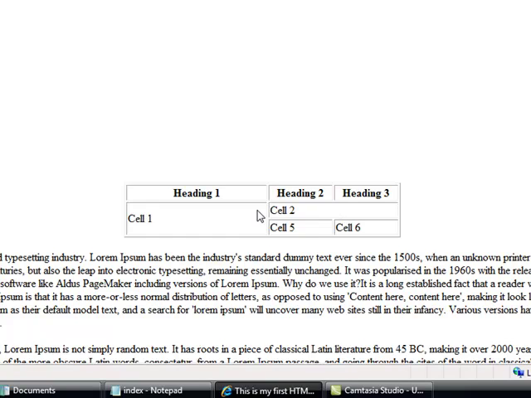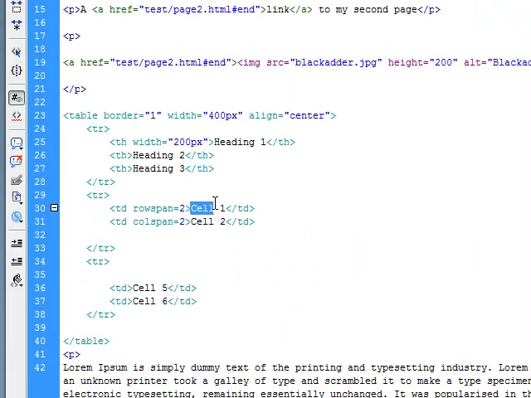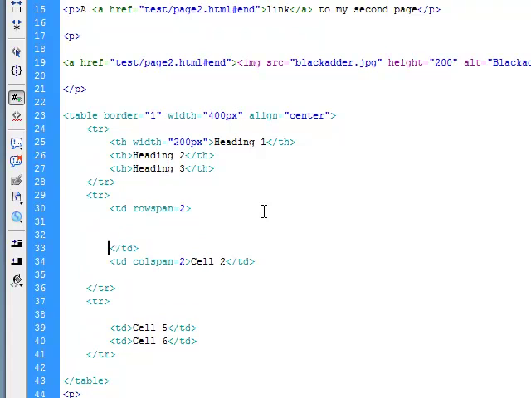One thing we can now do is to insert a table into one of the cells, so we've got a table within another table. Let's have a look at how we might do that. We're going to insert it into cell 1. So we get rid of the text contents of cell 1, and all we do is we just start another table.